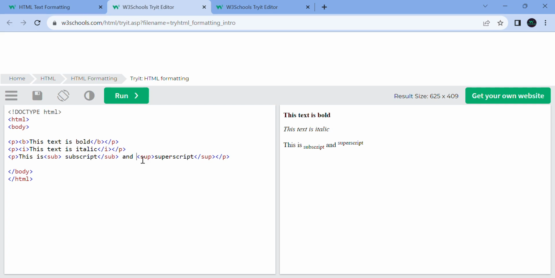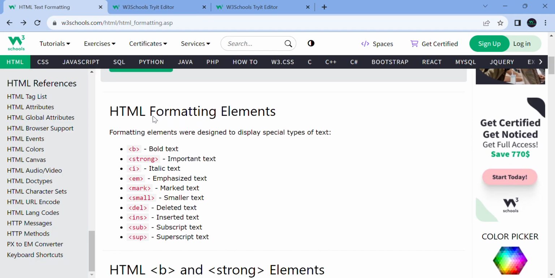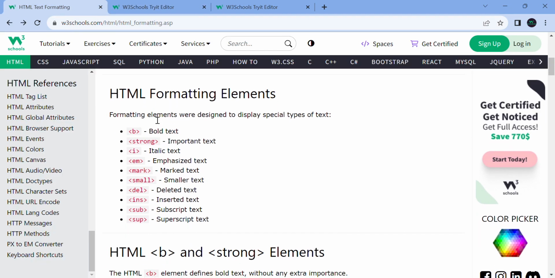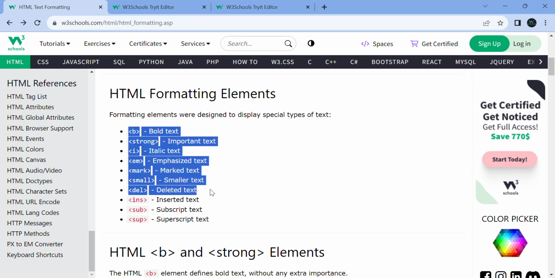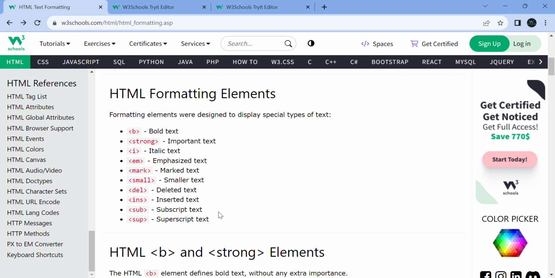What is text formatting? About all these tags, like the B tag, the I tag, sub and sup, we are going to see now in detail. So here is some given. Now in this chapter we are going to learn all these tag elements. You can see here the B tag, strong tag, I tag, em tag, mark tag, and so on. All of these are used as HTML formatting tags.